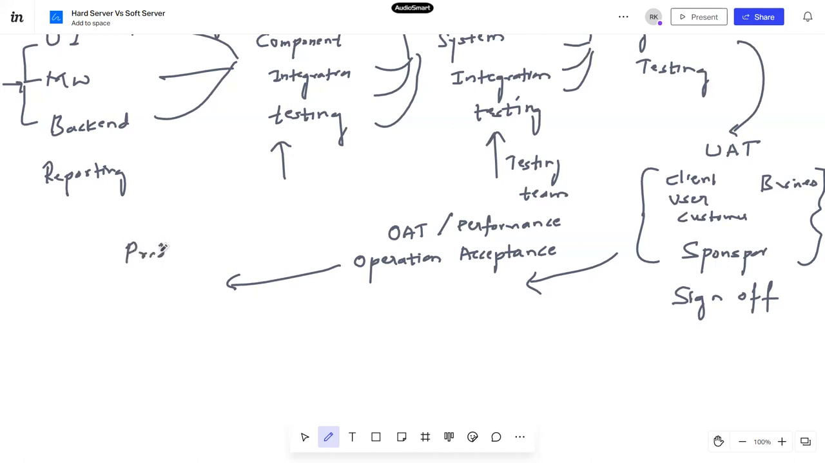It goes to the actual production. There will be a separate production support team which will be managing the production, and it is taken care of by them. So there is an entire process. When you started, the client, user, customer, sponsors gave you the requirements, you started developing it, and you pushed the code to the new environment.